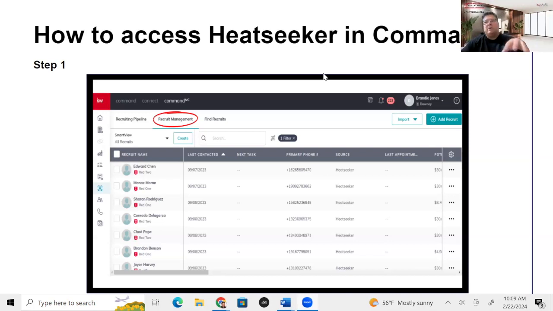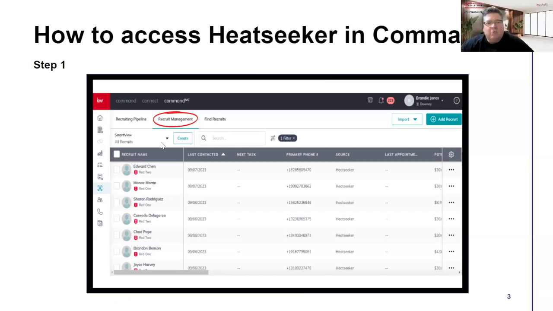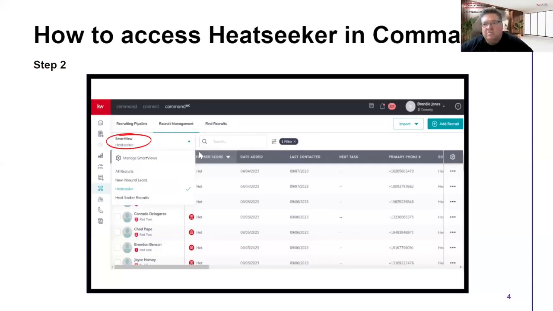So does everybody know how to access Heatseeker? This is where the recruit management is. Here's what it looks like in Command. You guys all know this, right? Of where to access it. Okay, so we're going to go through that. Then you go to Smart View, right? Jessica, can you see this? Is everybody seeing the screen? Yep, this is great.